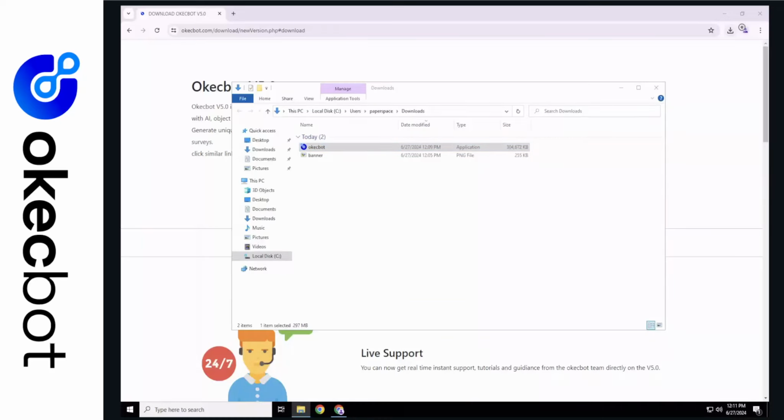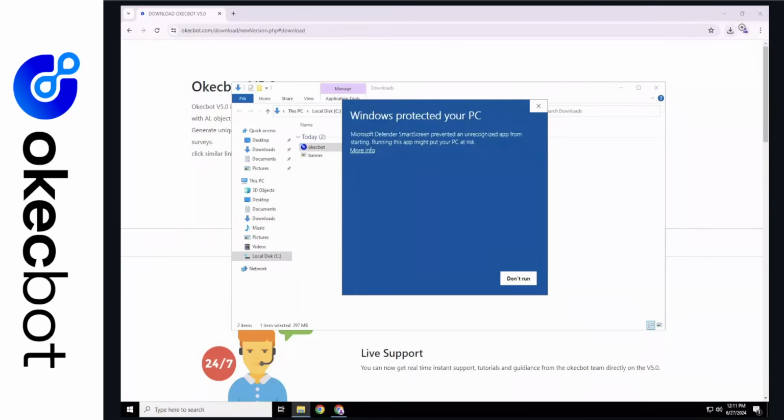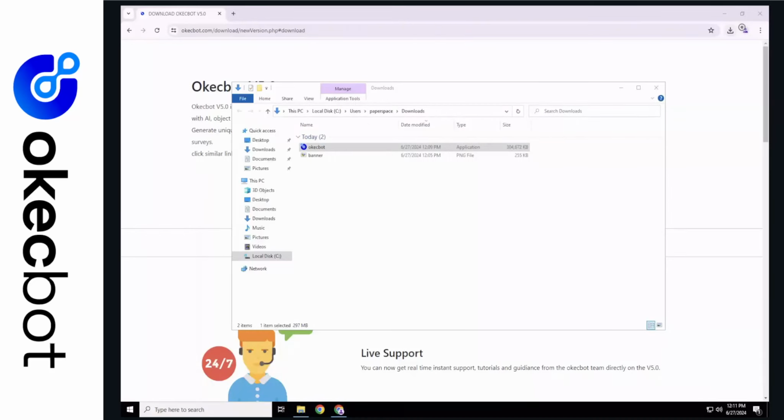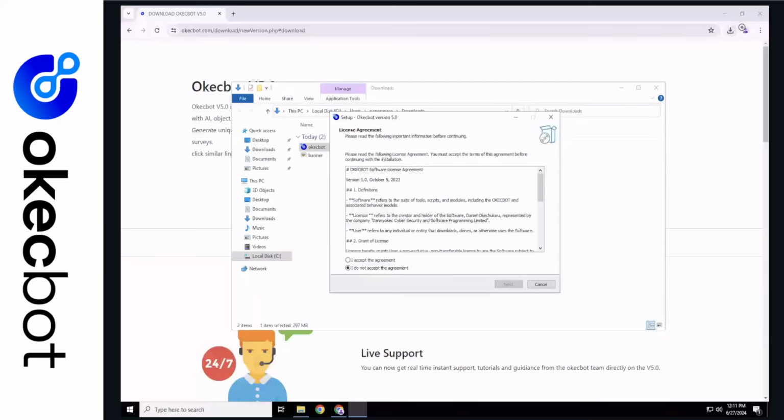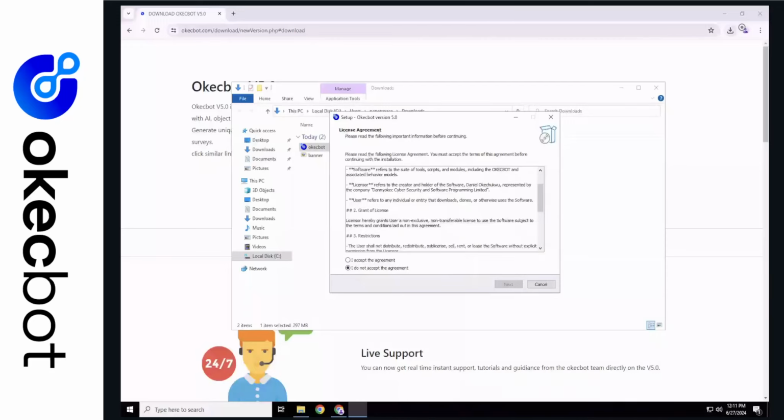You're presented with only one challenge, and all you're supposed to do is to say more info and run anyway. From here henceforth, it becomes as easy as possible. A few clicks and the Okecbot will be fully installed. Please go through the terms and conditions. Click on I accept and agree.